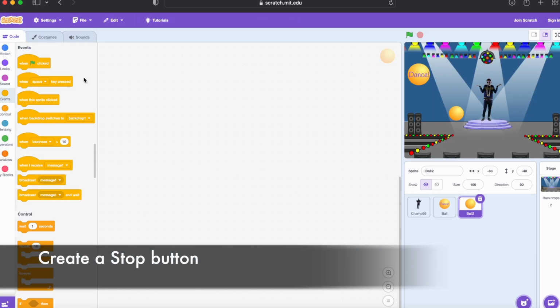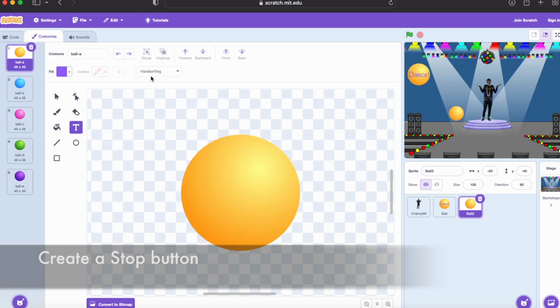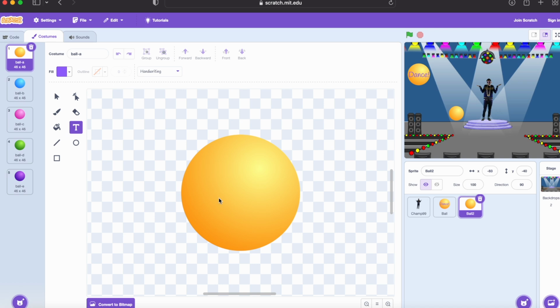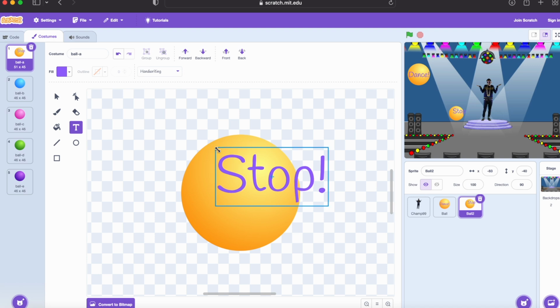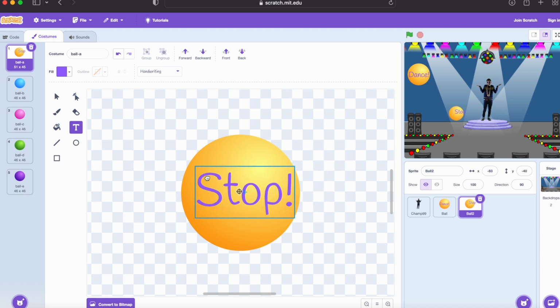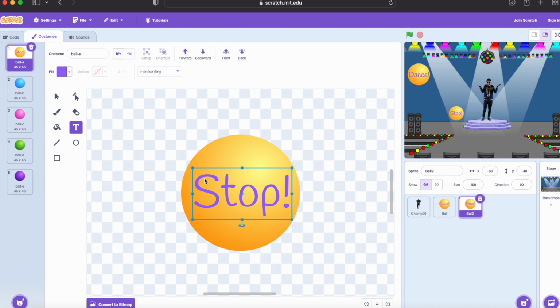Again, I'm getting a ball. I'm going to type the same thing. This time I'll say stop, with an exclamation mark. I could do the balls in a different way as well. I could just copy paste the ball from the dance, but this is another way to do it. Okay, fix the position again. Beautiful, perfect. Now this looks good.